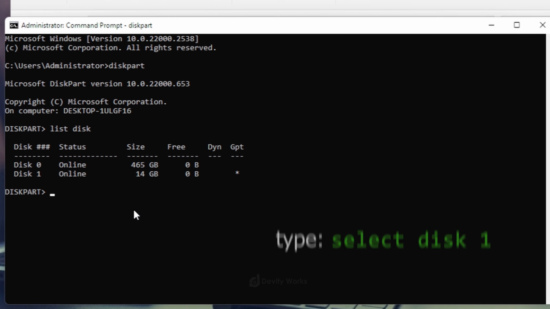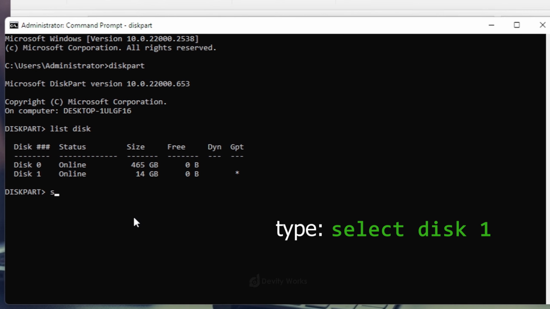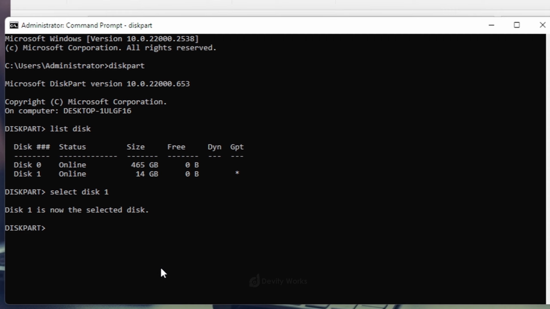Now let's select our USB drive. To do that, just type the following command and press enter. With the USB drive selected, we are now going to erase all partitions and data from it. Type this command and press enter.